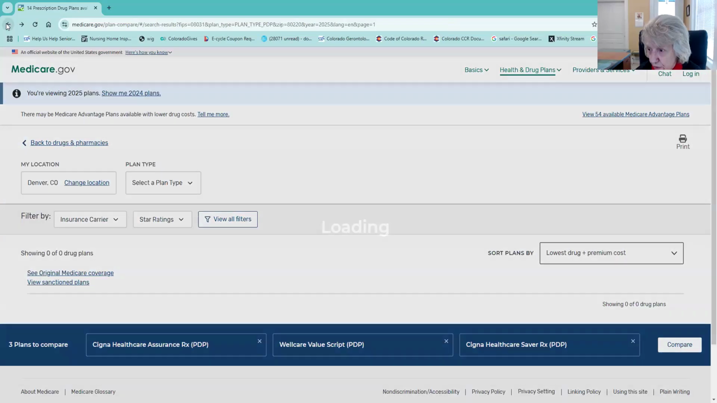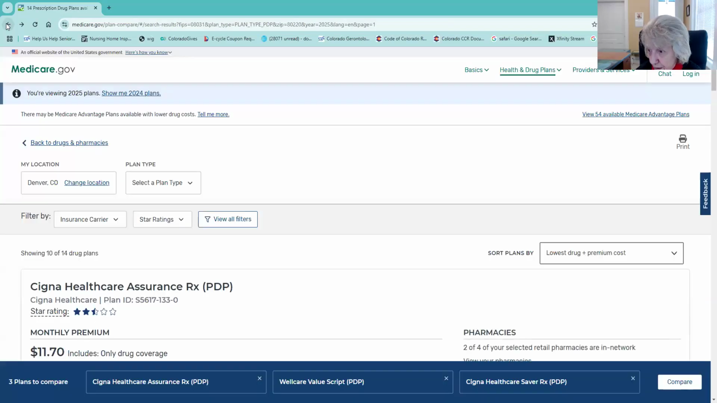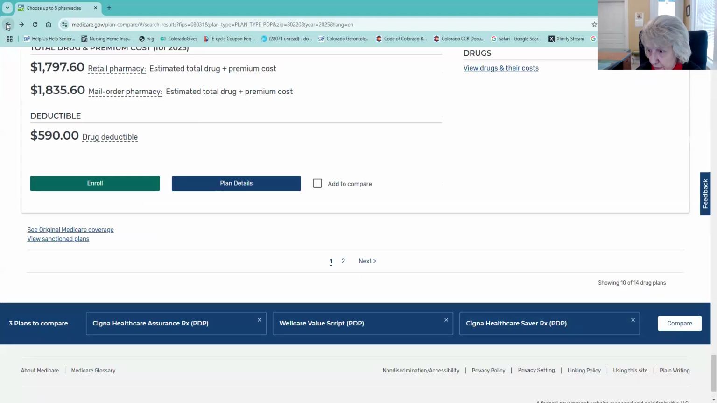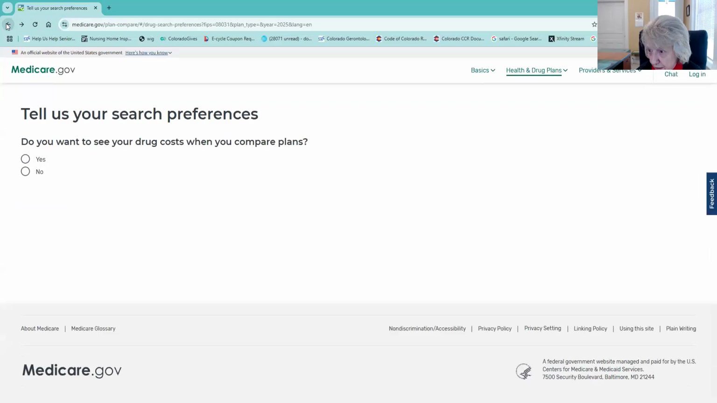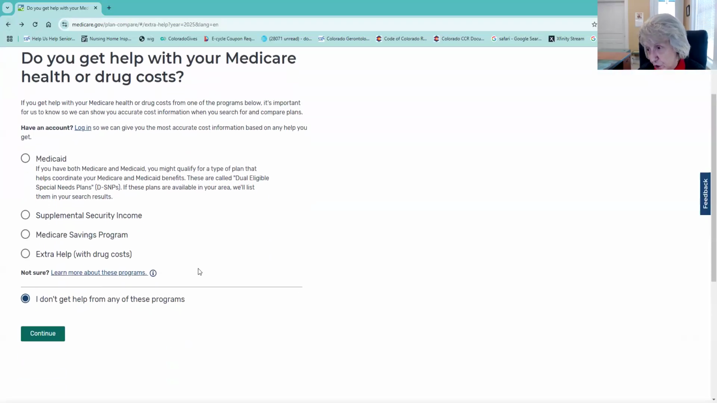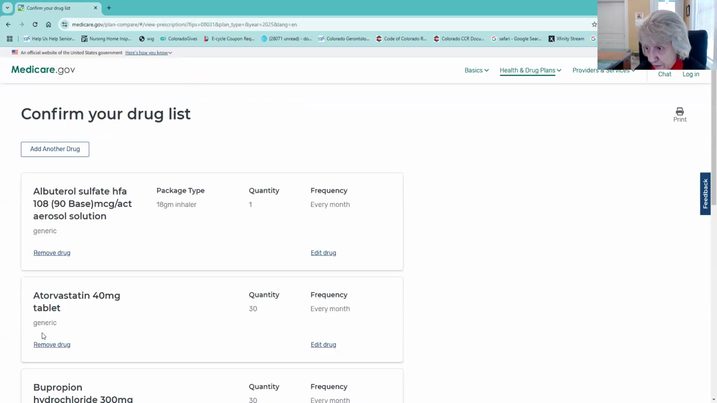So now I want to show you, I want to go all the way back here, and I may have to re-enter all of this. Okay, so now if you're low income, meaning your monthly income is less than about $18,000 a month, and you have less than about $18,000 or $19,000 in the bank, you might qualify for this extra help. So let's switch from "I get extra help" and continue.